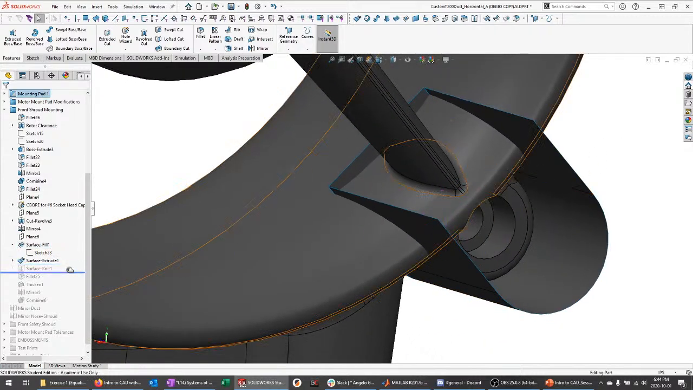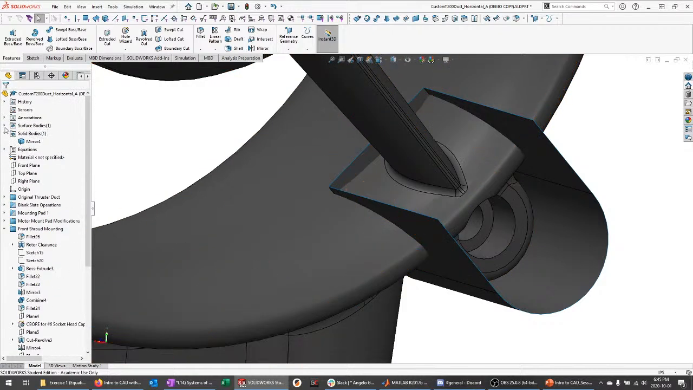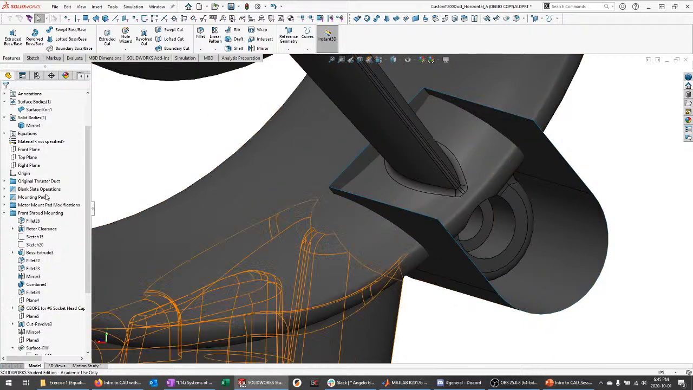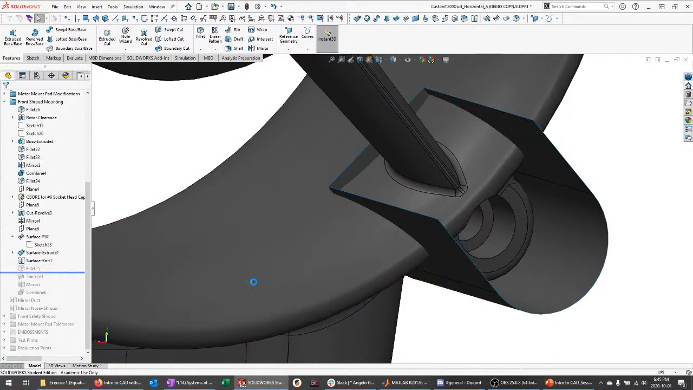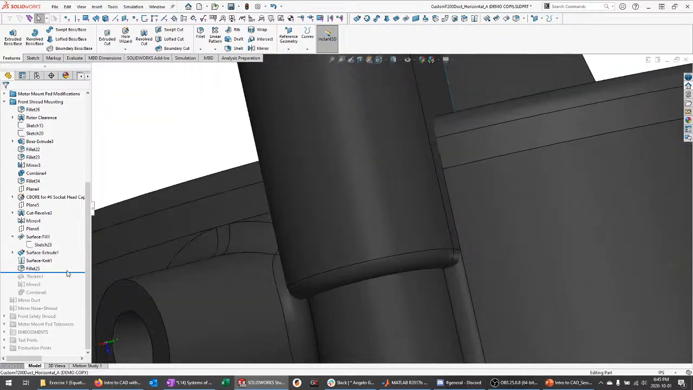And then I knit those two surfaces together. So that extruded surface and that original surface knitted together are now one surface body. Surface bodies and solid bodies show up separately up here within the feature tree. You can actually apply things like fillets to surfaces, so you can see that just rounded that sharp corner.